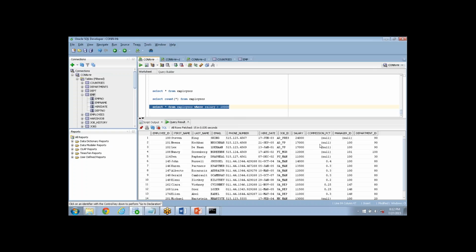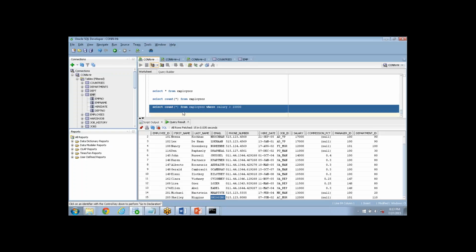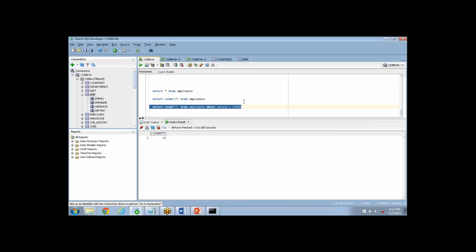So you got the data, right? If you see the salary, all the salaries are greater than 10,000. Now I got only 15 records. On this table, only 15 employees have a salary greater than 10,000. So that is about the greater than operator.